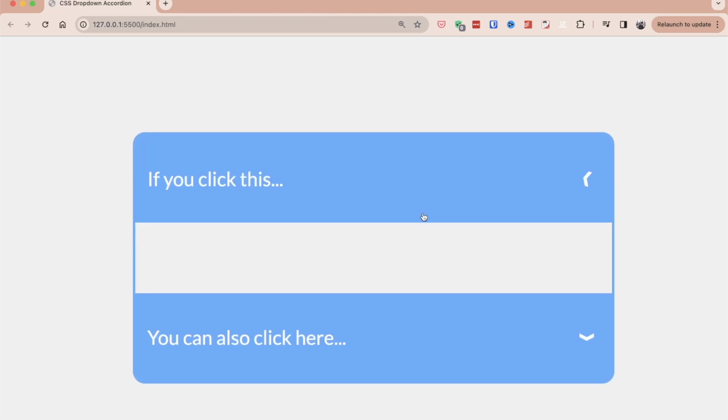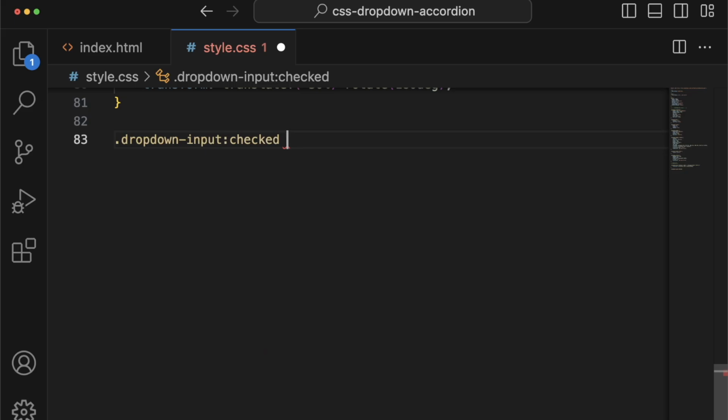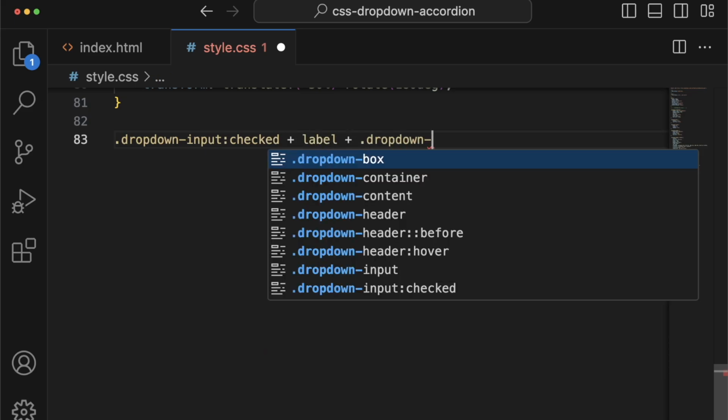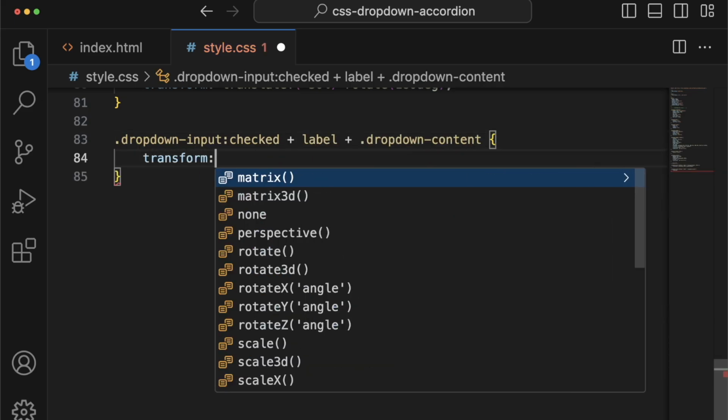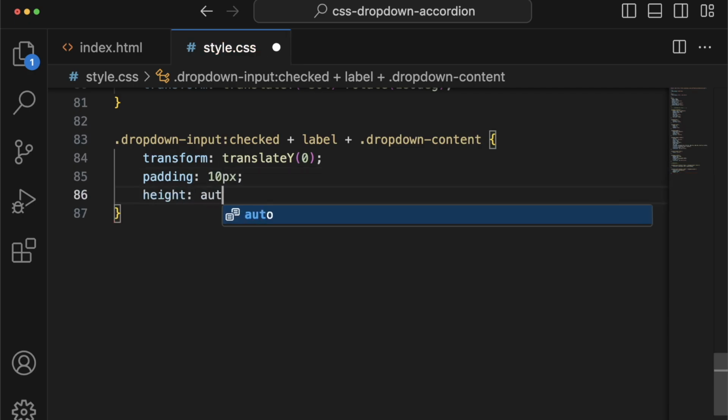Lastly, we want to display the dropdown content. We select the class of dropdown input with the checked state. Then we select the dropdown content class next to the label. Here we set the transform property to translate y 0%. This will move the text from the top back inside the content div. Also, we set a padding of 10 pixels to each side and set the height to auto so it adjusts to the height of the inner text.